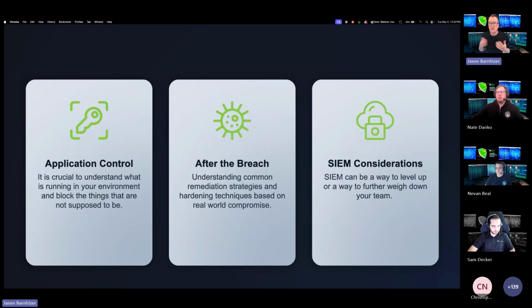The second step that we're going to talk about is after the breach, right? We all hate the B word, but we will talk about breaches and what your common remediation strategies are, hardening techniques based on what we've seen with real world compromise, and really dive into what happens after the fact, what's your strategy, what's your plan for recovery, and what do we commonly see as pitfalls and things that partners can do to level up that capability after something occurs internally at one of our end customers or partner environments.